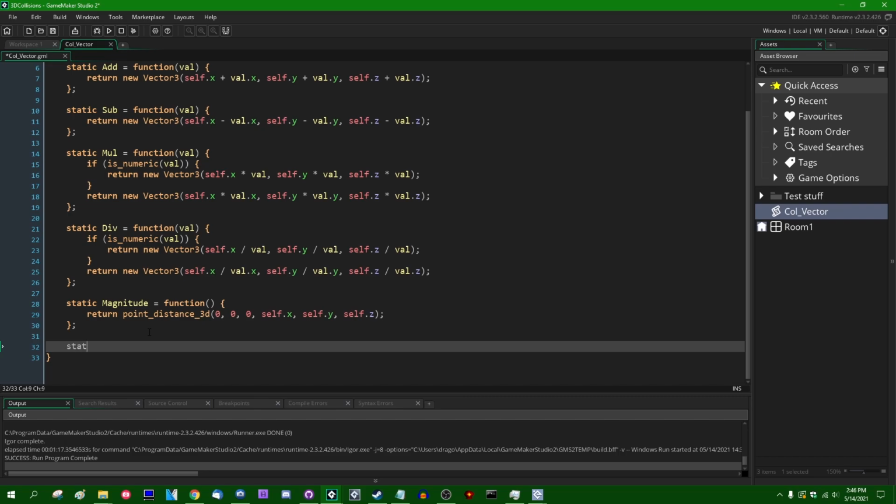Also, all of these methods are going to be static. Static methods, I made a video on those some time ago. It won't really affect the performance of the game, but it does affect how GameMaker internally stores them in memory, and it can slightly reduce the overall memory footprint of each of these Vector3s, which can be a desirable effect. So all of these methods are going to be static.